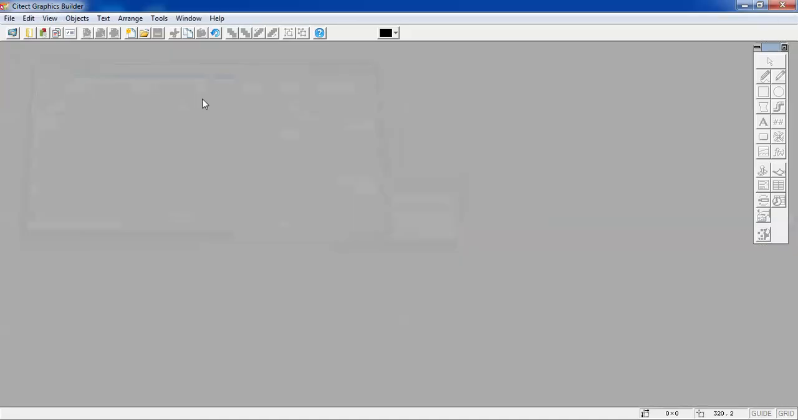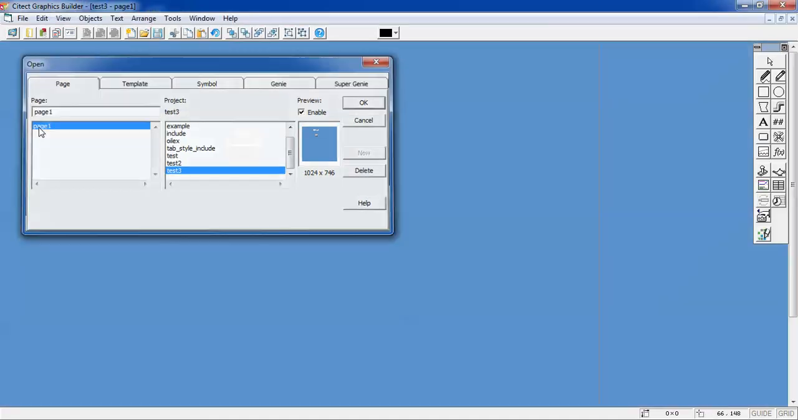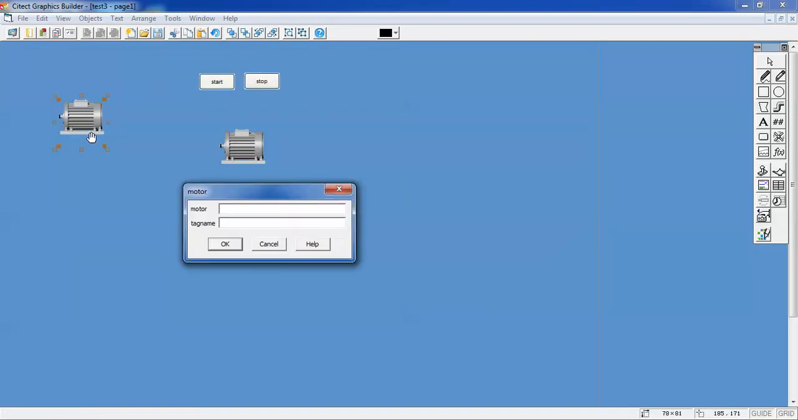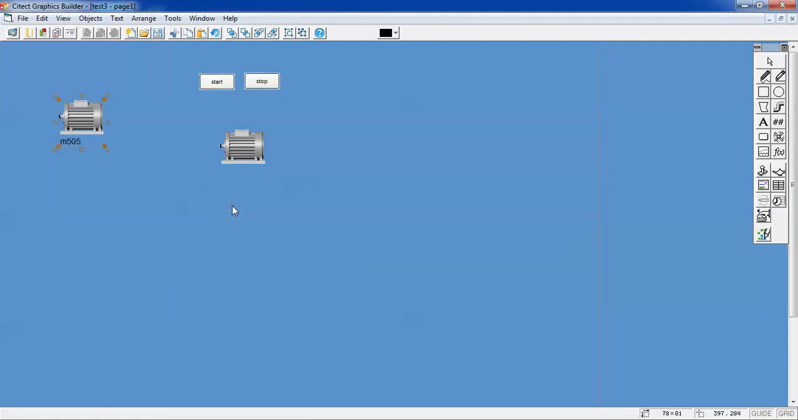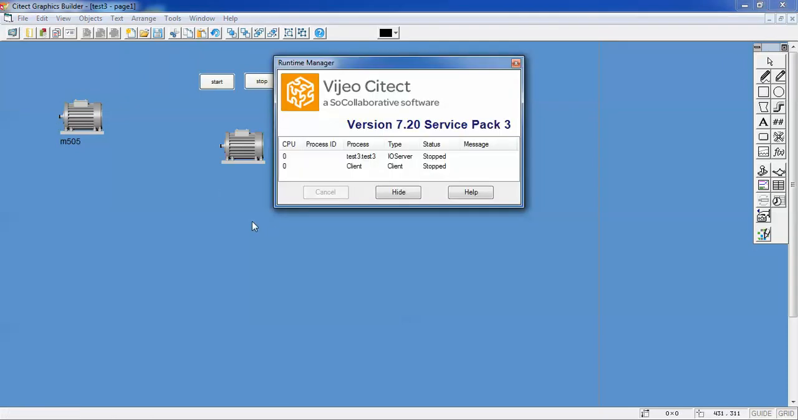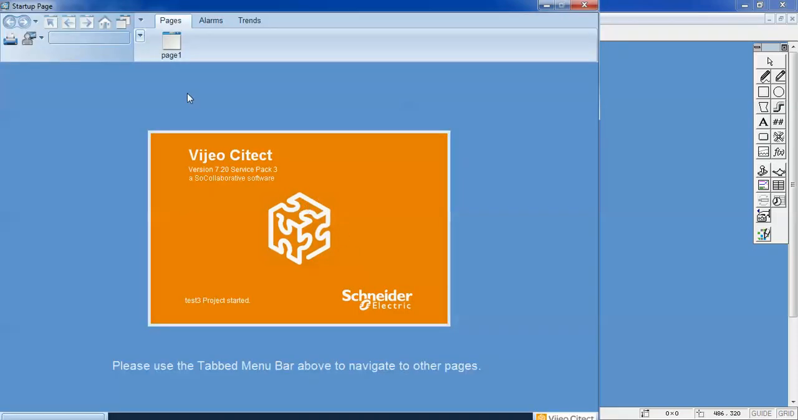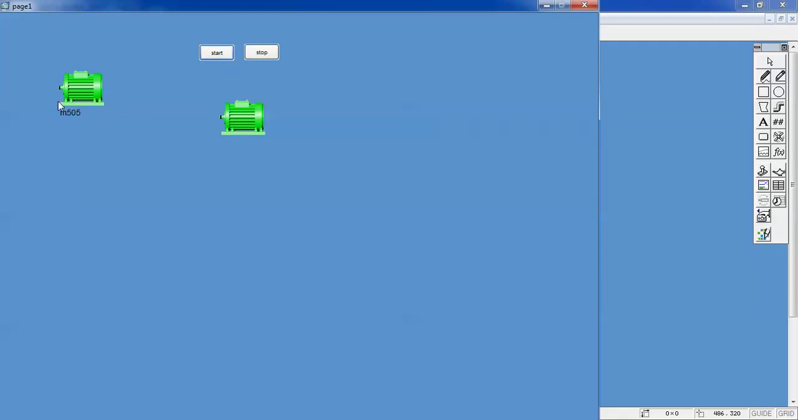Then I will open my page one, and I will paste my genie here, motor. So I have two tags to add now, motor and tag name, that I configured earlier in this genius. The motor will take the motor tag, and tag name will be the name of the motor, for example M505. So this is my genius. When I go online again, start. So my genius is now connected to this also.